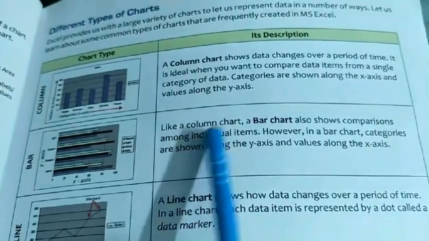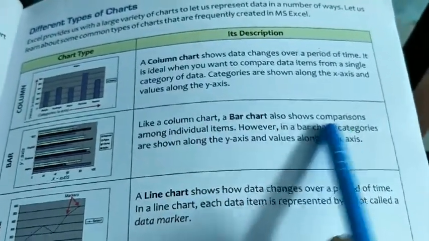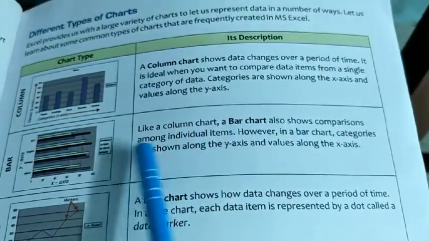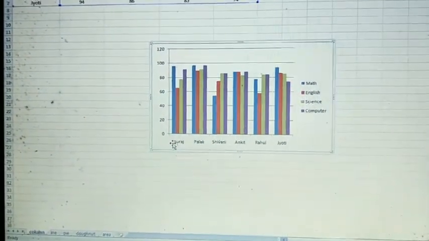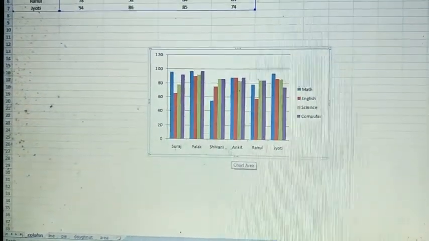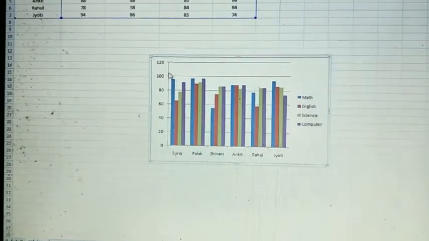bar chart. Like a column chart, bar chart also shows comparison among individual items. So what is the difference between bar chart and column chart? The difference is, in column chart, categories plot in x-axis and value plot in y-axis.